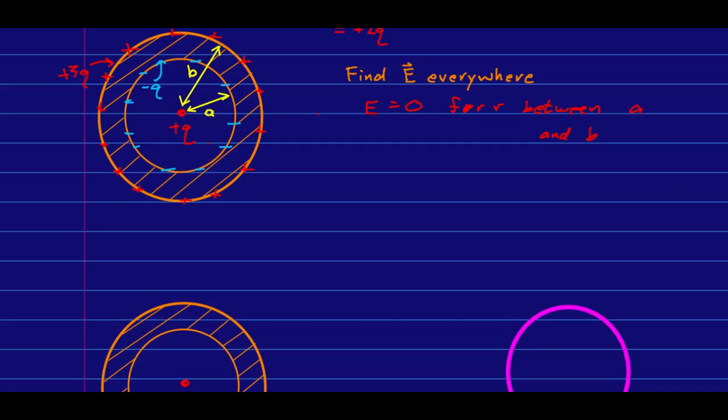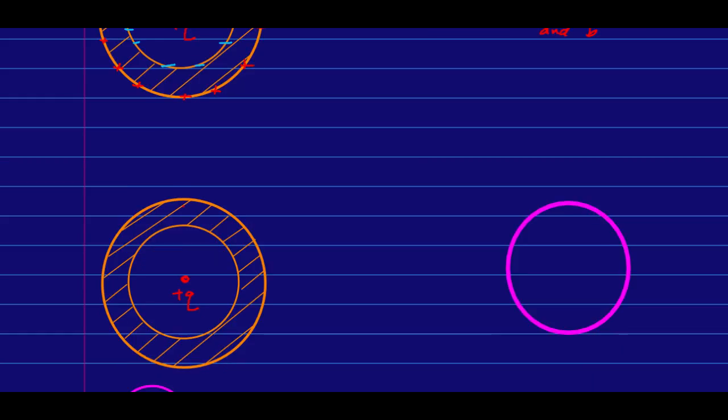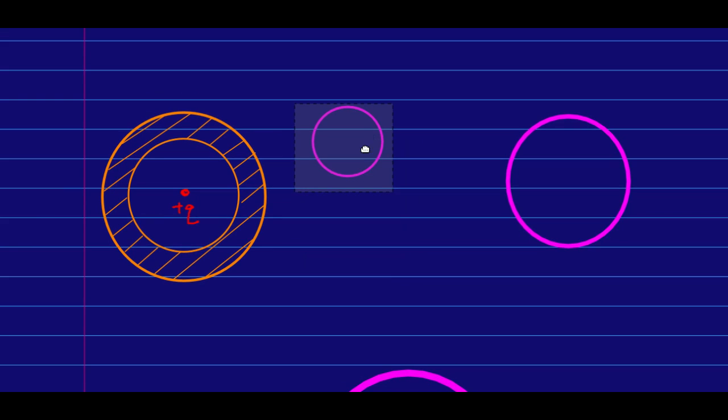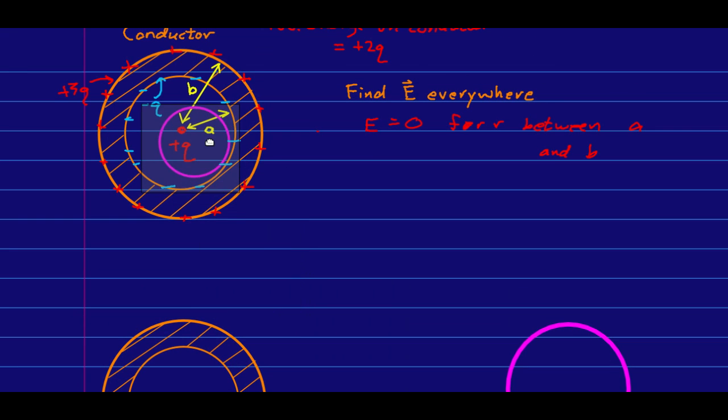So let's now look at r less than A. So I'm going to grab myself a Gaussian surface that's nice and small, that fits inside the inner radius. And so I'm going to define my r as the radius of this sphere, and you can think of this as sort of a stretchy sphere. I'm letting this r vary as long as I keep it less than A. And so I know that the flux is equal to Q inside, which is just Q over epsilon naught.